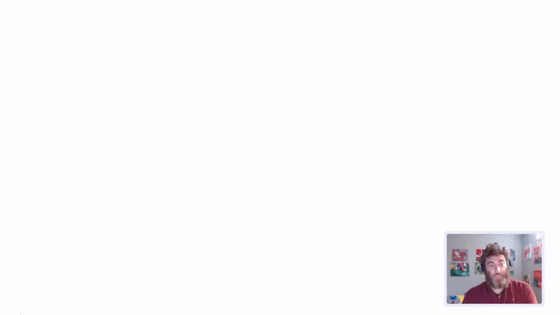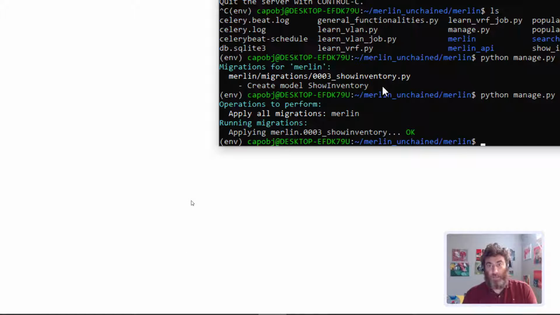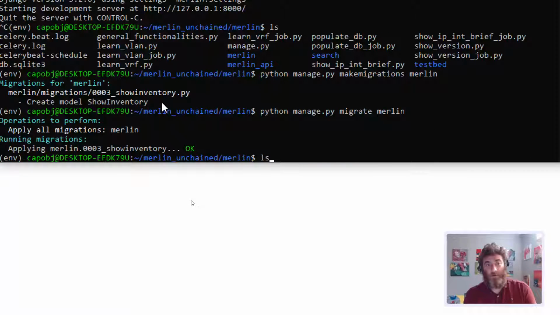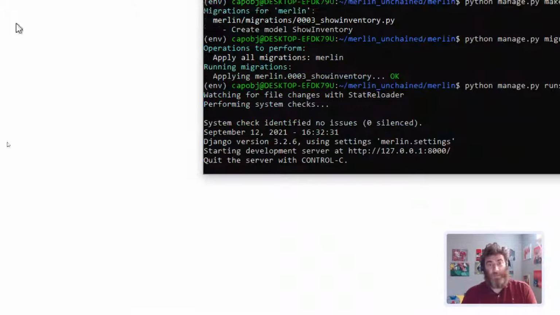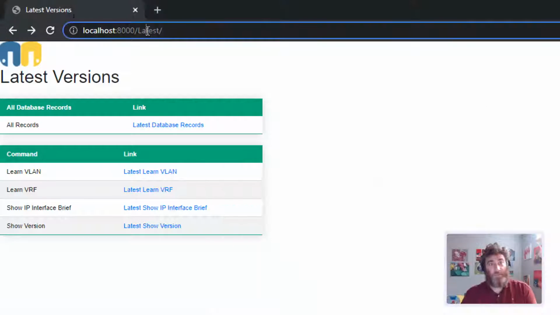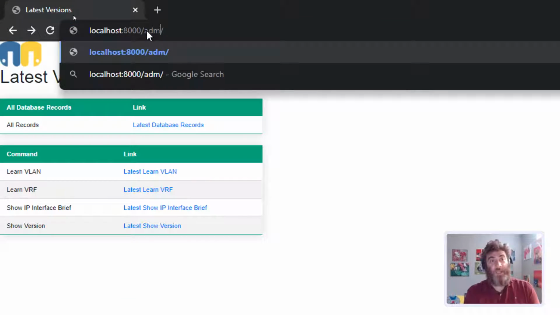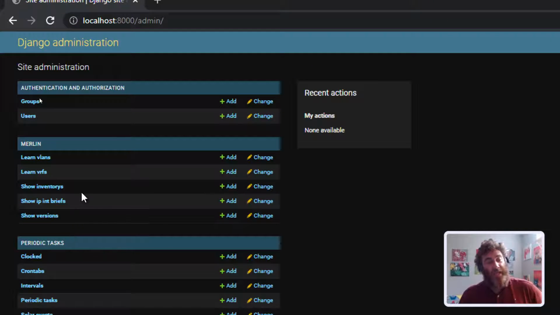admin panel. Actually, is the server running? Not yet. Let me turn the server on. And that's another good sign that the server starts post-migration. And let's hit our admin panel. And hey, take a look. We have show inventories in Merlin, the app.